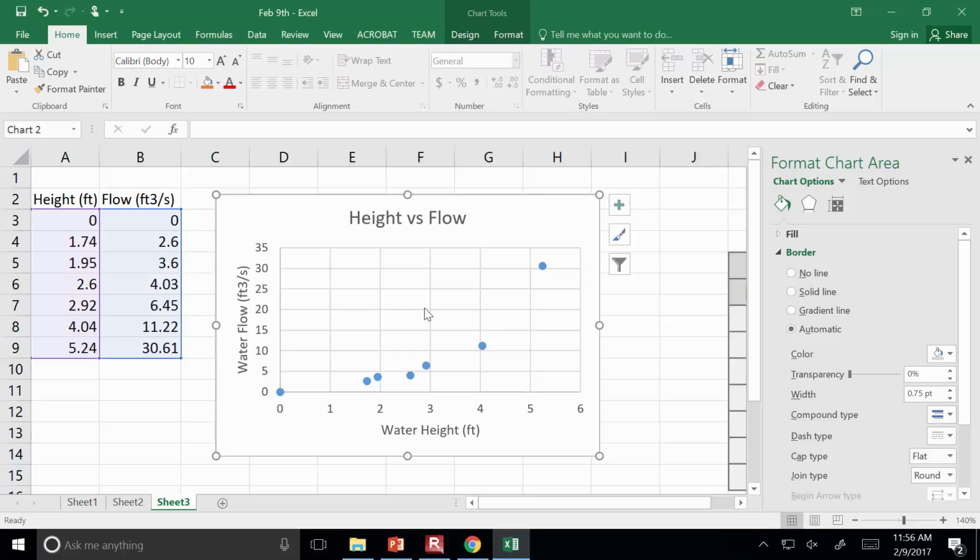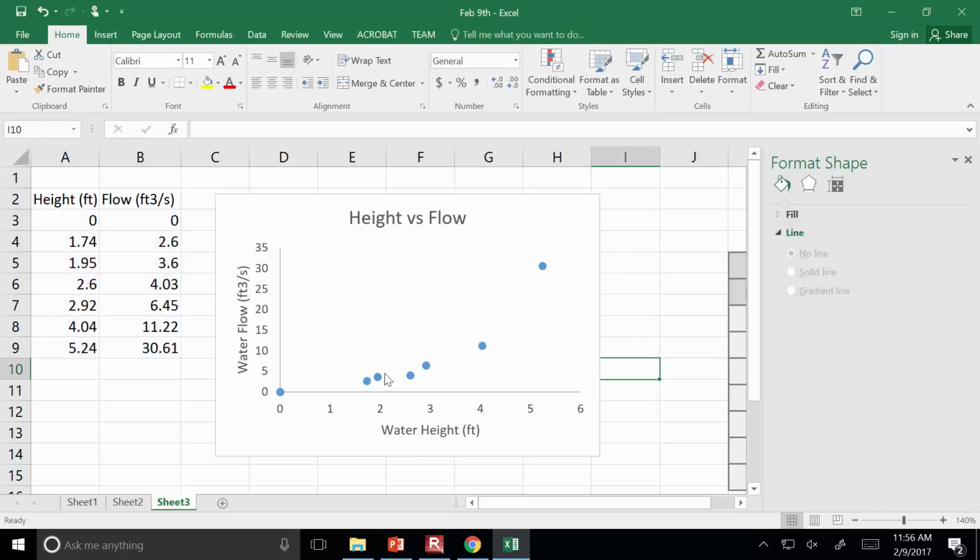And I personally don't think that these automatic grid lines it creates are very useful, so I'm going to delete the grid lines. You can leave them, it's up to you. What we're going to do is see if Excel can do something related to curve fitting to give us an equation that describes this data.